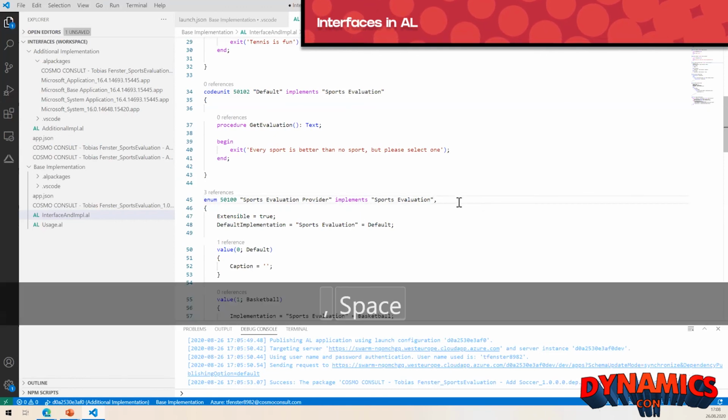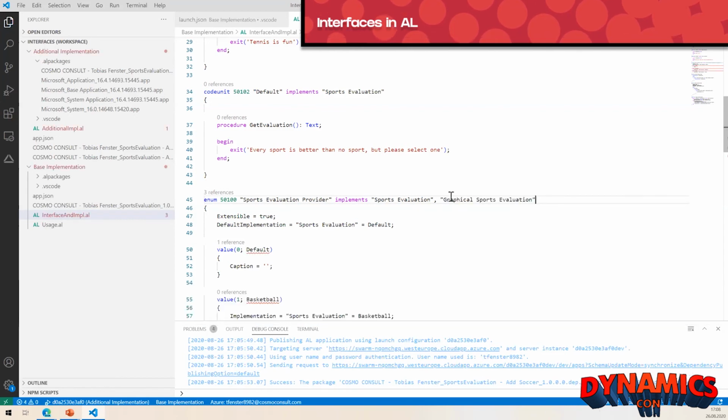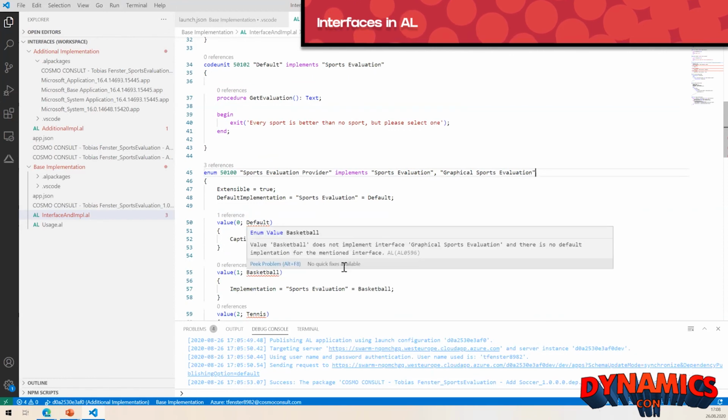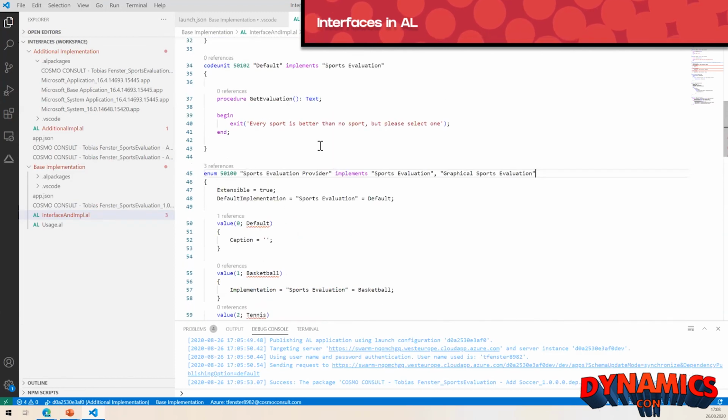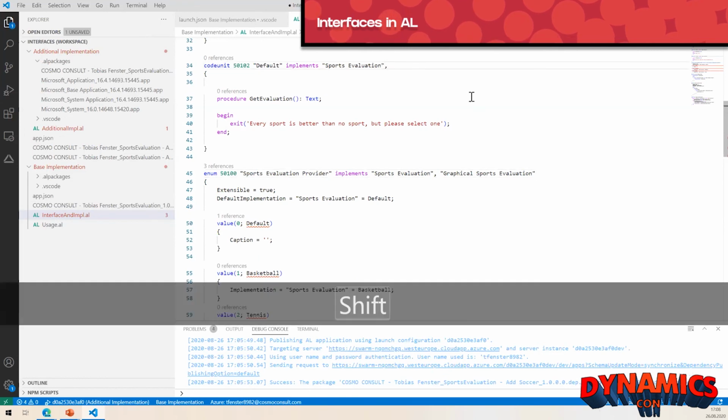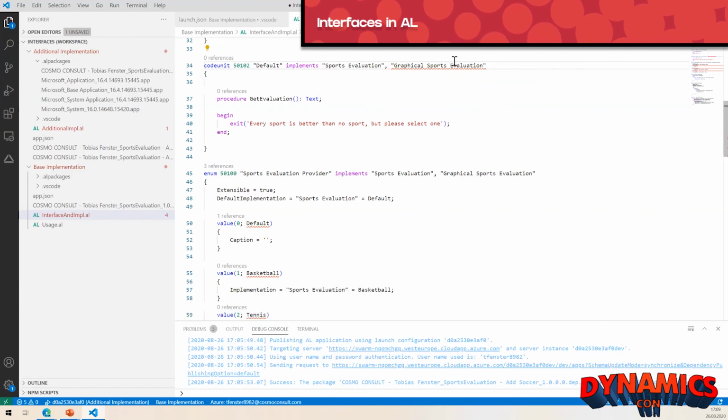So if I say that all the things in the list here need to also implement the graphical sports evaluation, then now we get an issue because the default implementation doesn't provide it, the basketball implementation doesn't provide it, and the tennis one doesn't provide it. So you might say not a lot that you have done, you just broke in a different place. But what I can do with the default implementation, I can say that the default also implements the graphical sports evaluation.